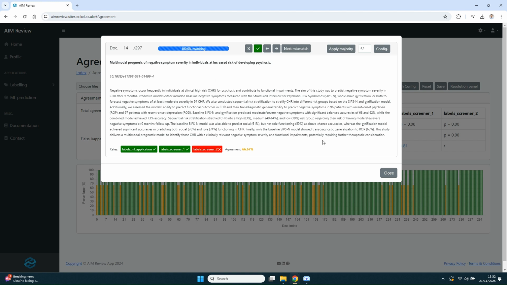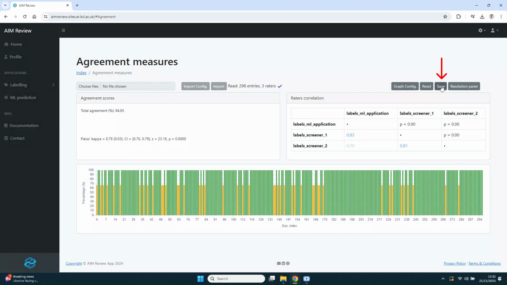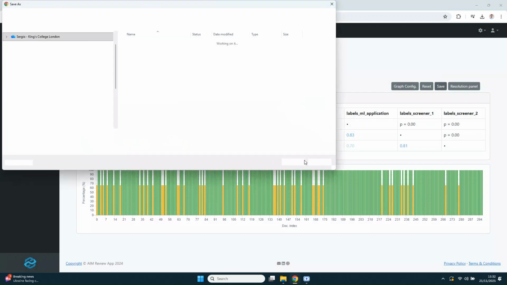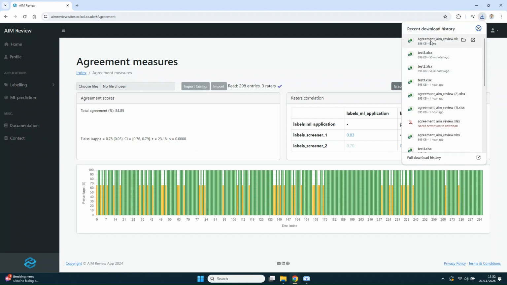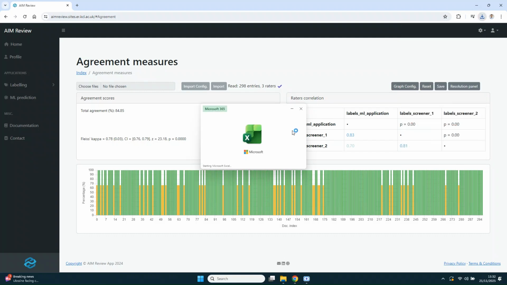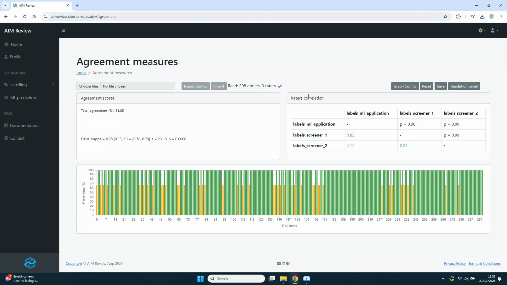Once all discrepancies are resolved, or if you want to save your progress, the Save button allows you to export the resolved labels into an Excel spreadsheet. The Excel spreadsheet contains the resolved entries, with the labels fully agreed by raters or resolved in the resolution panel. In addition, it includes the individual labels for each rater, and a summary of all the inter-rater agreement metrics presented in the application, such as the Fleiss kappa coefficient, correlation matrices, and document-level agreement among raters.